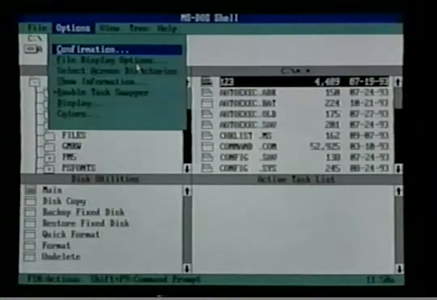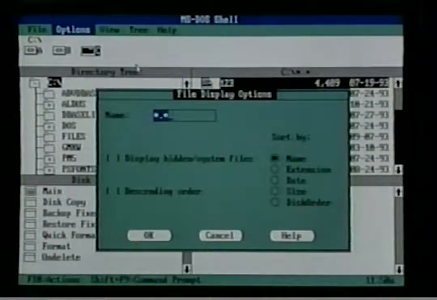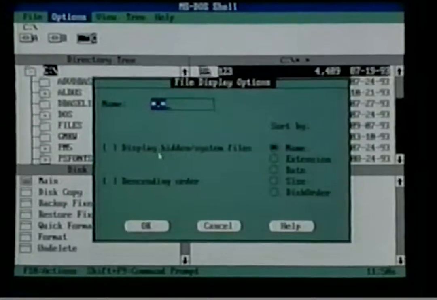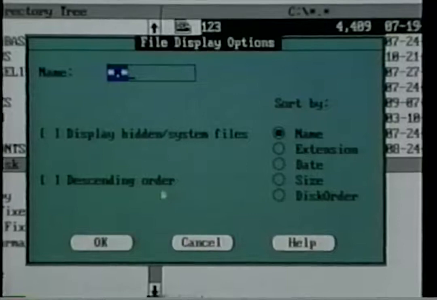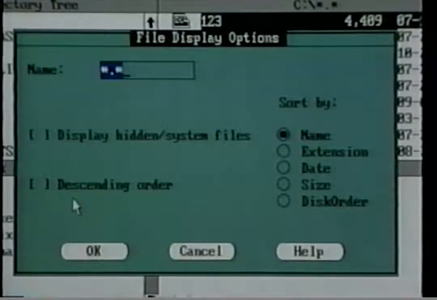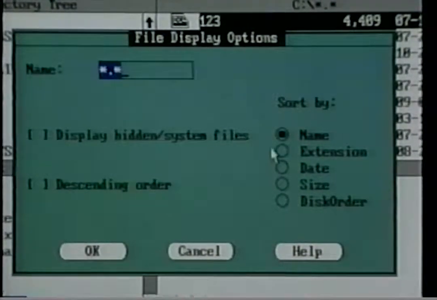The second choice on the Options menu controls the file name that appears on the screen. This enables you to specify which files are to be displayed from each directory you select, what order they are to be displayed in, and more file and directory management.